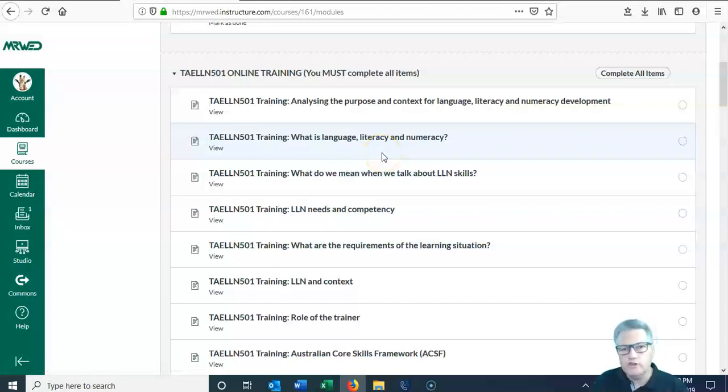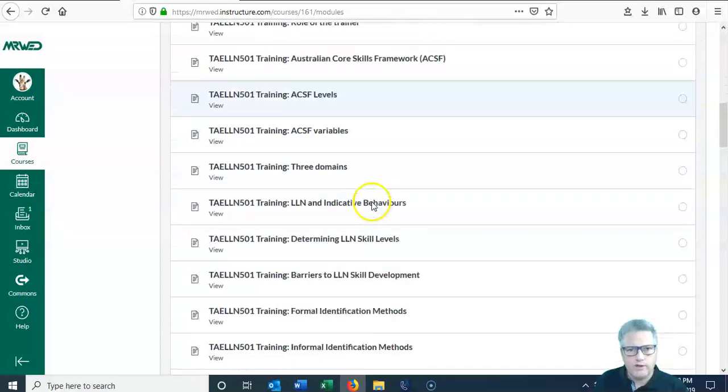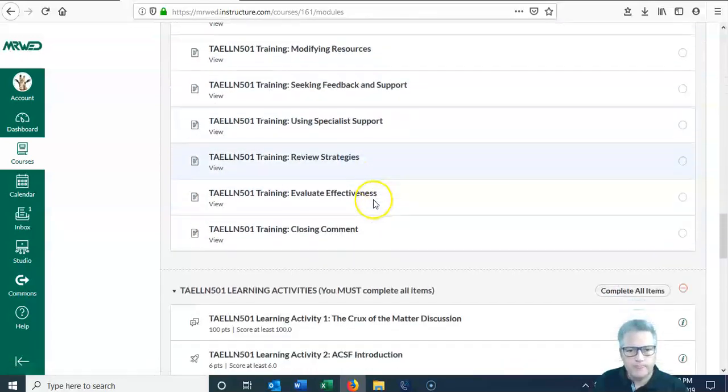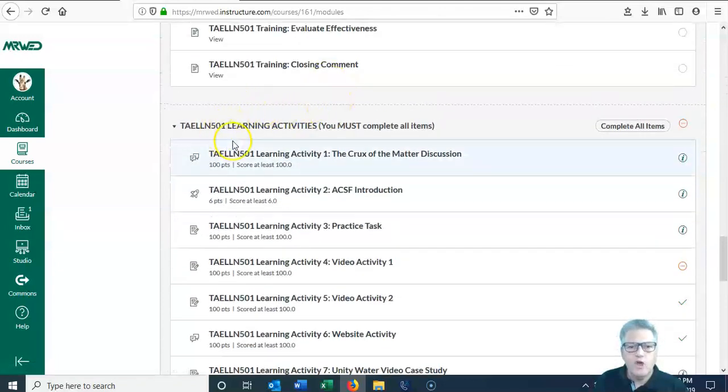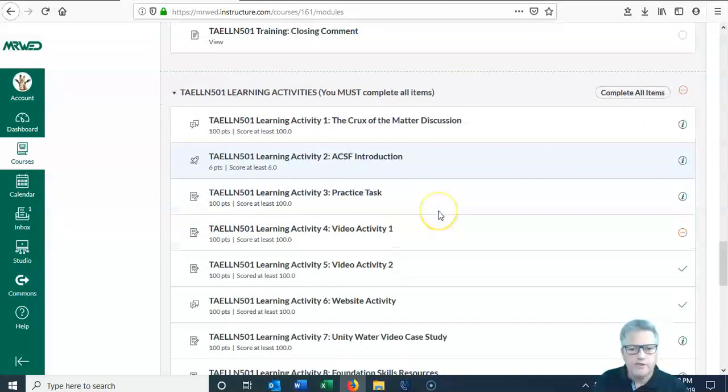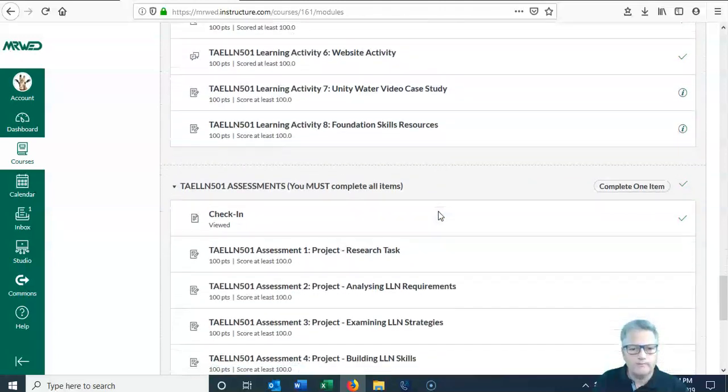If you're an online student and you're not attending a class for this specific unit or course, then you need to work your way through all of the screens in the online training. Immediately after the online training is the learning activities. All students must do the learning activities. Okay? All students must do the learning activities. It doesn't matter if you're a face-to-face student or if you're an online student. They're numbered. Just work your way through them one at a time.